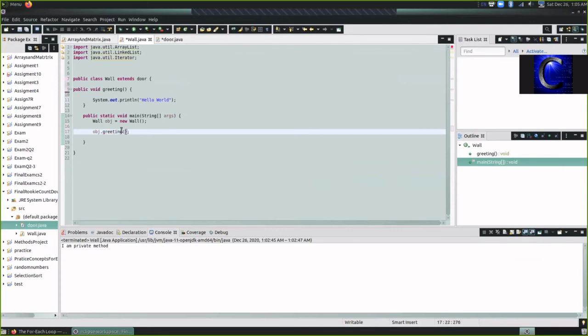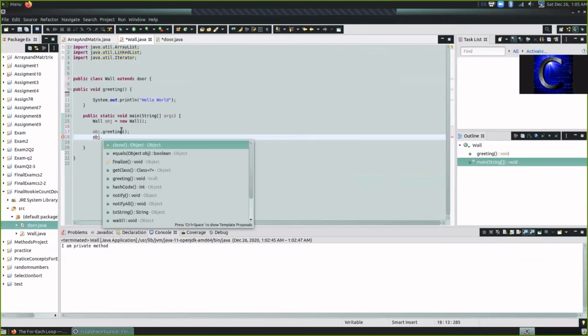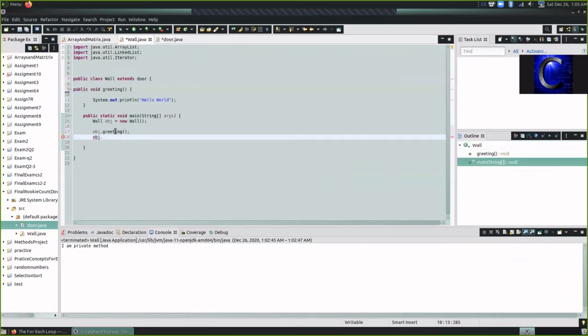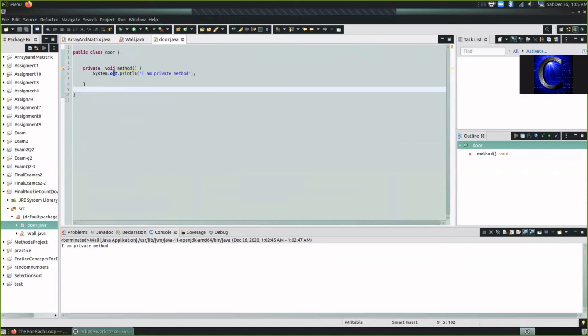Greeting, obviously it'll print hello world. So I got that. It doesn't even show up on here, the method. We don't want it to. And you shouldn't be able, obviously this won't work. Why? Simply because it's not visible. That's why, because door is private and only door can use it.